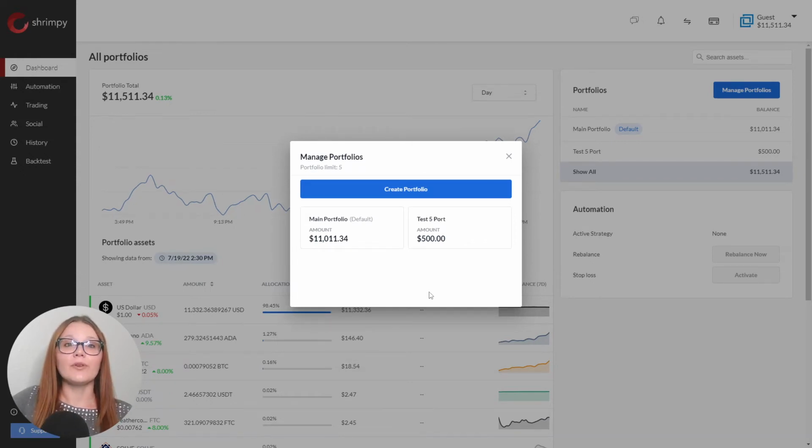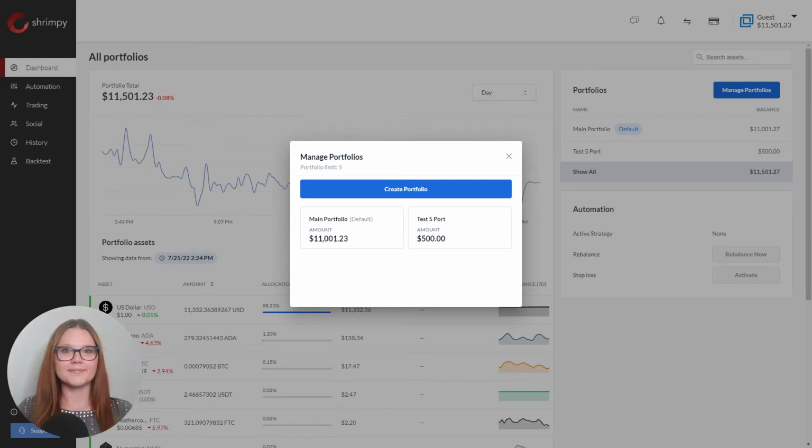After we delete a portfolio, Shrimpy will remove the trade and balance data for that portfolio. There is currently no way to recover deleted portfolios, so please be completely sure you no longer need the portfolio before deleting.